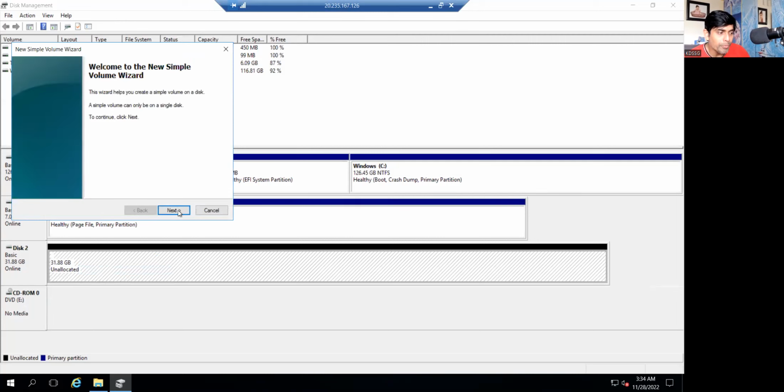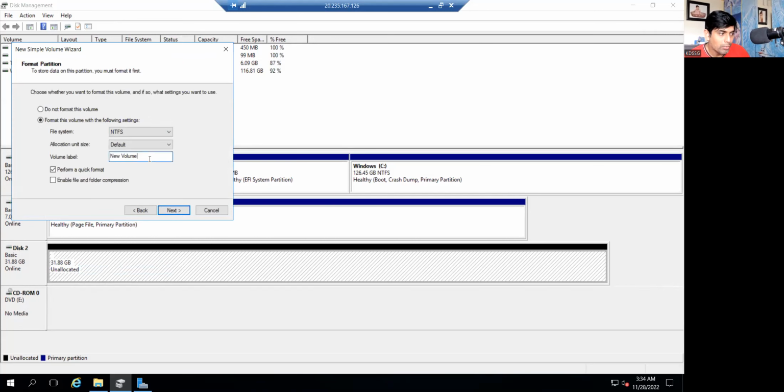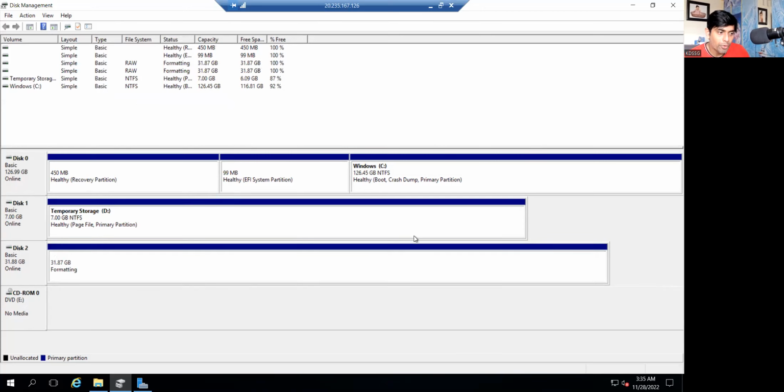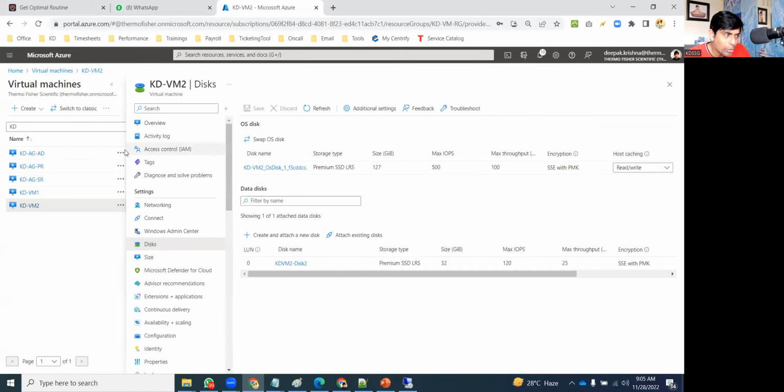Click on new volume, hit next, next. Maybe you can pick the F drive, because F is the next drive available. New local disk. Local disk means it is specific to VM1. It's formatting. Yes, F drive, sir. Now go to My Computer. You will see a disk called F. But sir, this is local, this computer's own disk. Now go to VM2 also, and do the same thing.